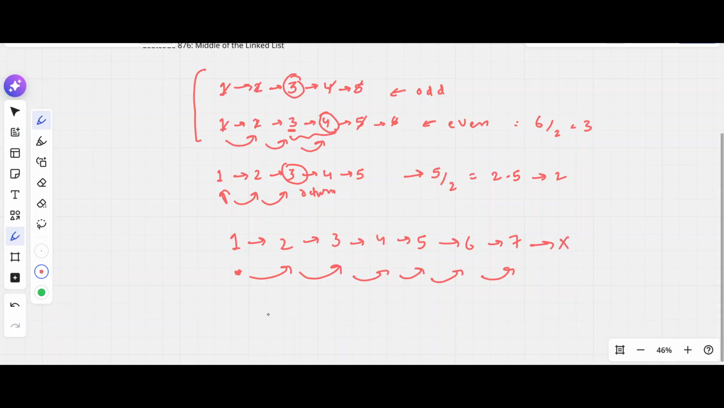So the counter will increase by plus 1 at each iteration until I encounter that next is null. So the length will be 7, and then I will divide 7 by 2, which will eventually give me 3, and then again I will traverse 1, 2, 3. Then it will return the middle element, right? So we have traversed the linked list by n iterations plus n by 2. These are just the notations which are used to denote the time complexity. Here the time complexity is O of n plus O of n by 2.